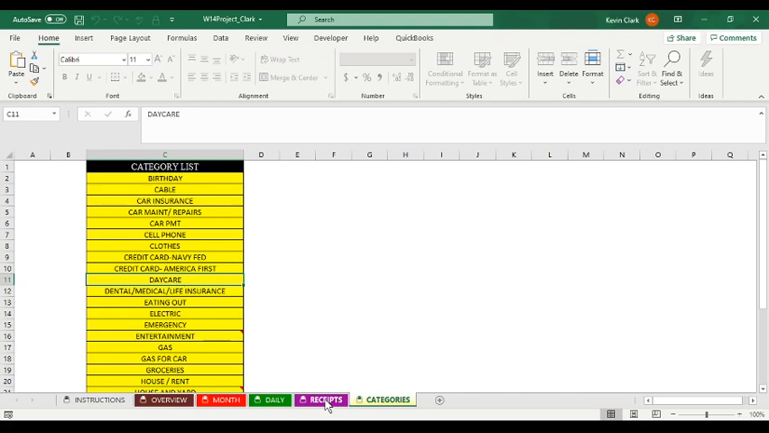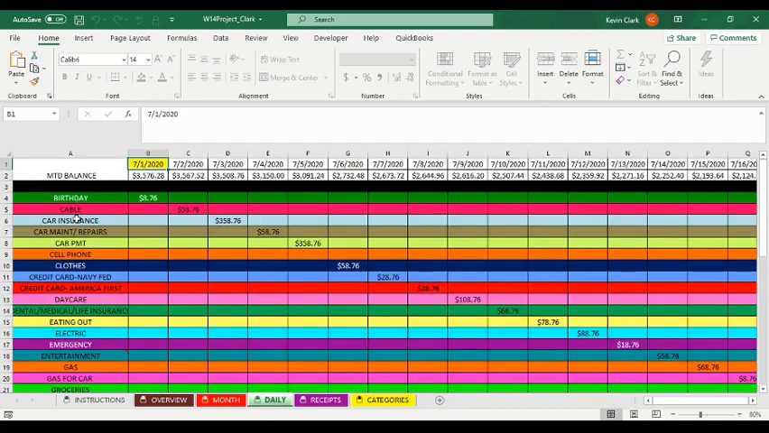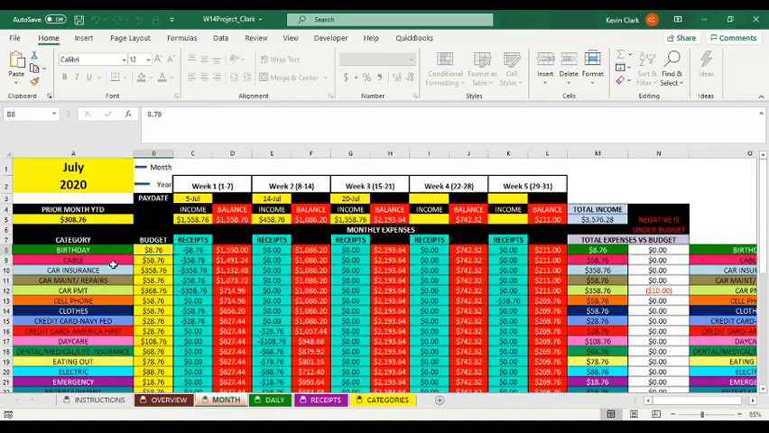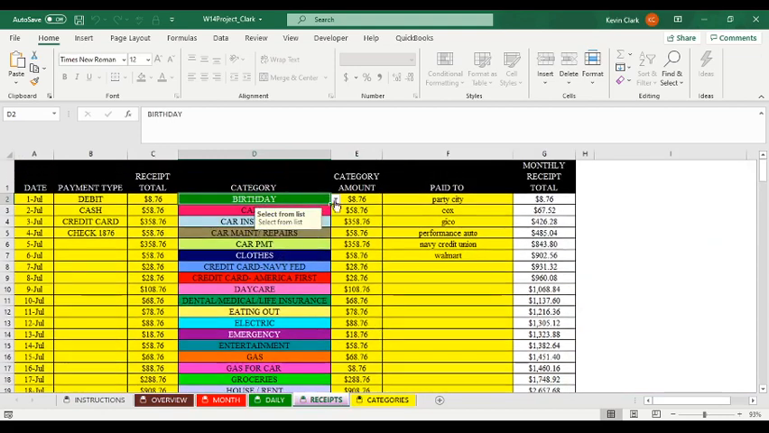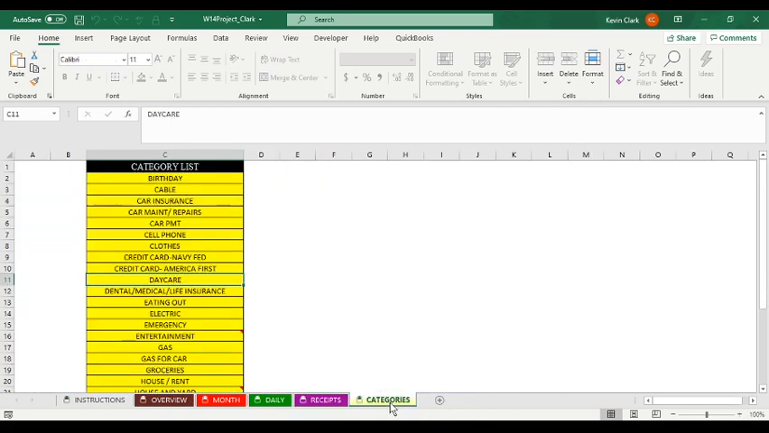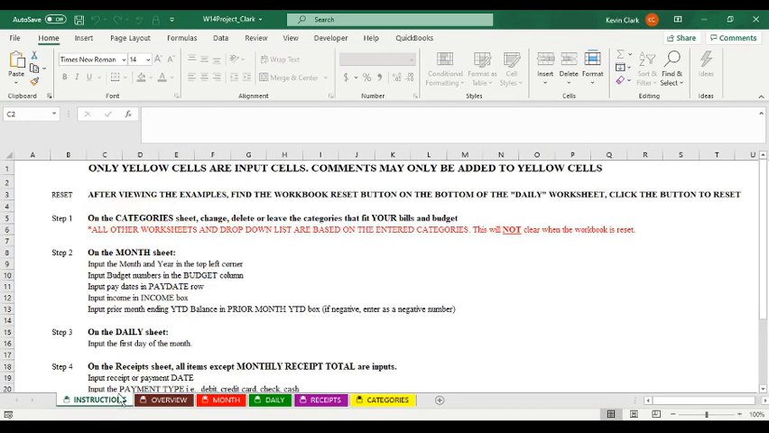The way that category list is set up will reflect upon your daily page in your categories. It will reflect on your monthly page in your categories. It will also affect the drop down list for your category on your receipts page. The category sheet again is one of the most important sheets of the workbook because it will determine the setup of all the other following pages.